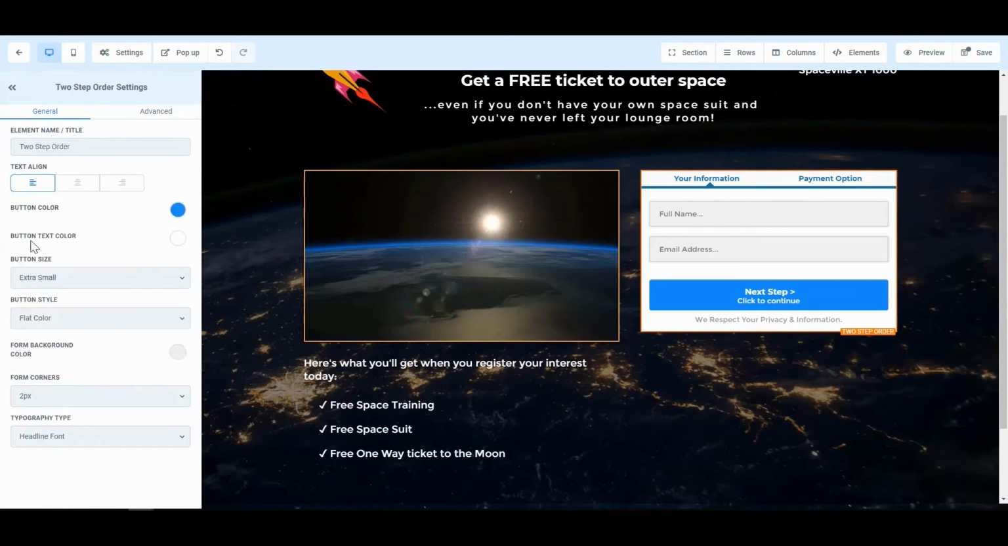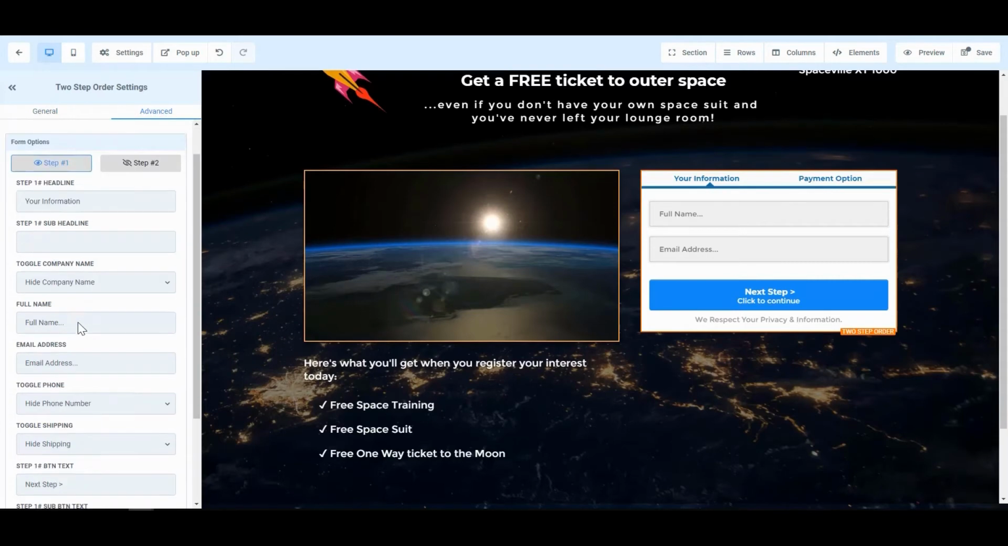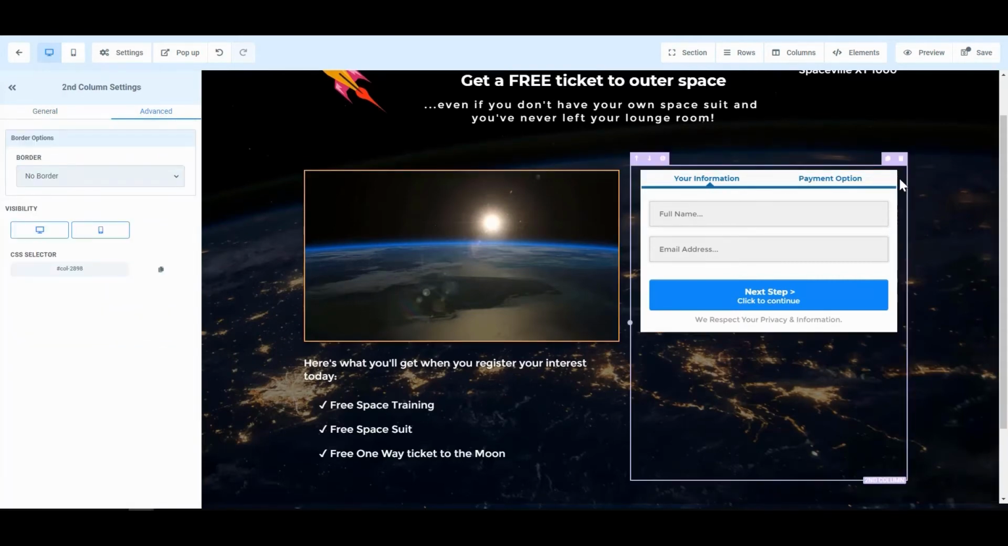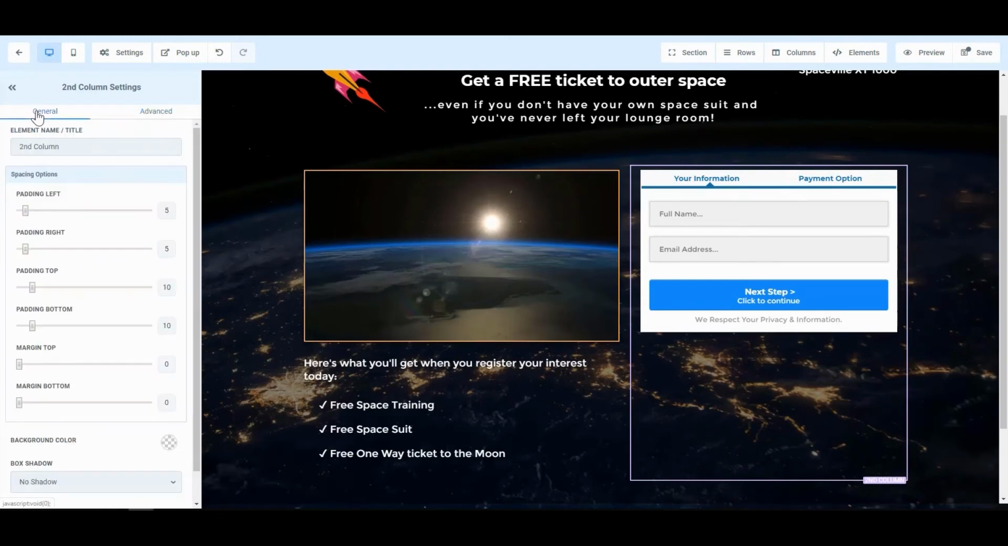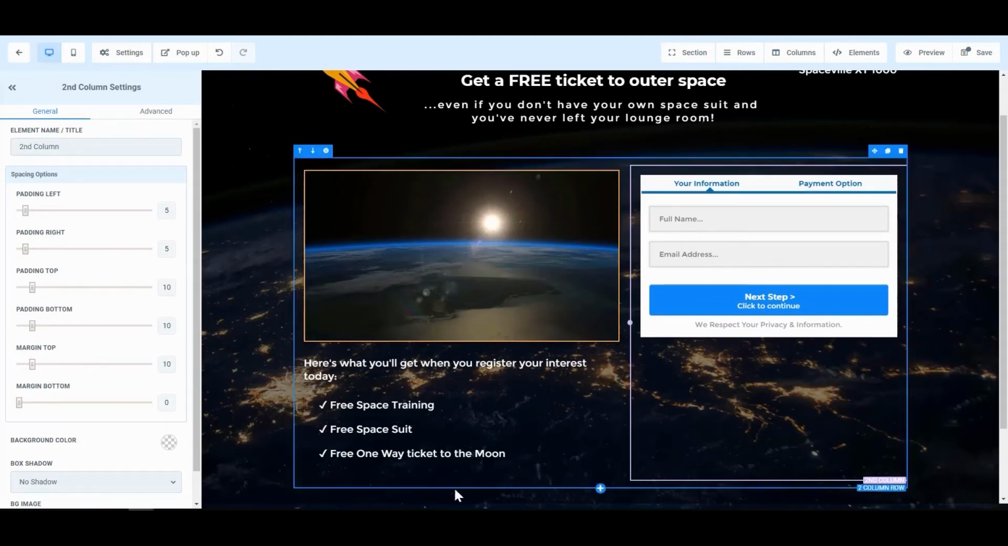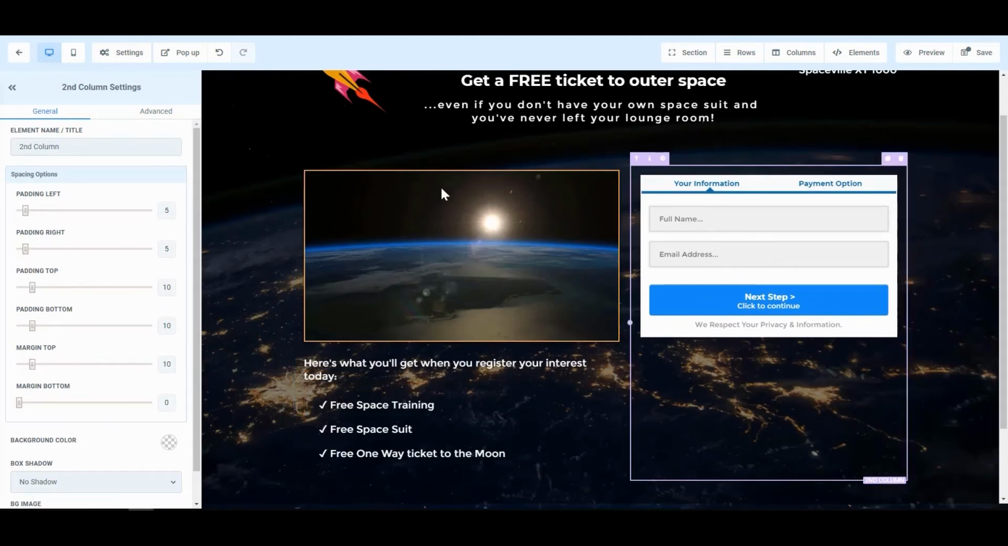Okay, and we can do the same with this. In this case, we're going to edit the column itself and edit the margin to bring this down. Okay, so you can adjust the spacing and things like that.